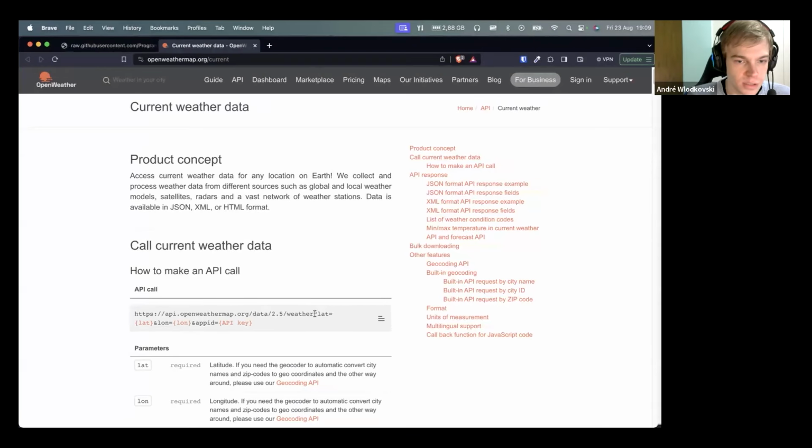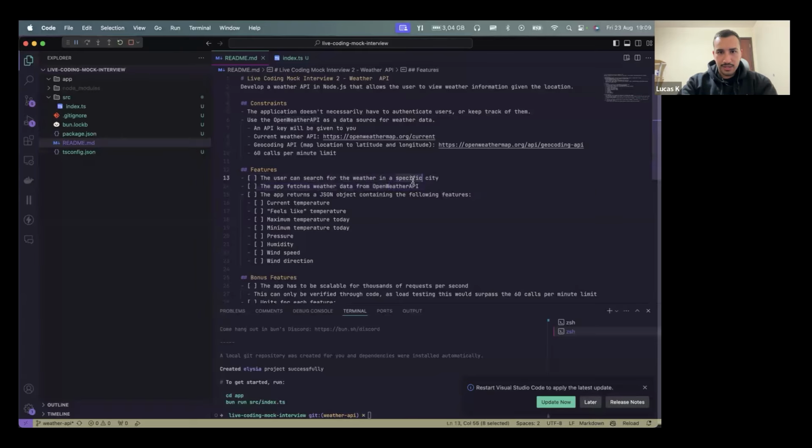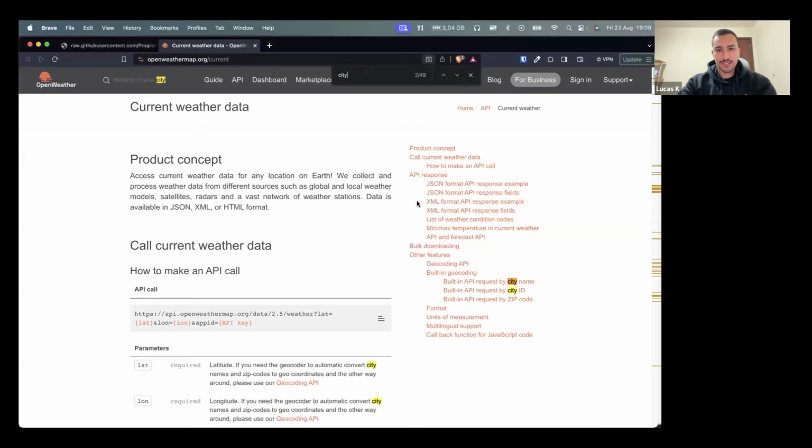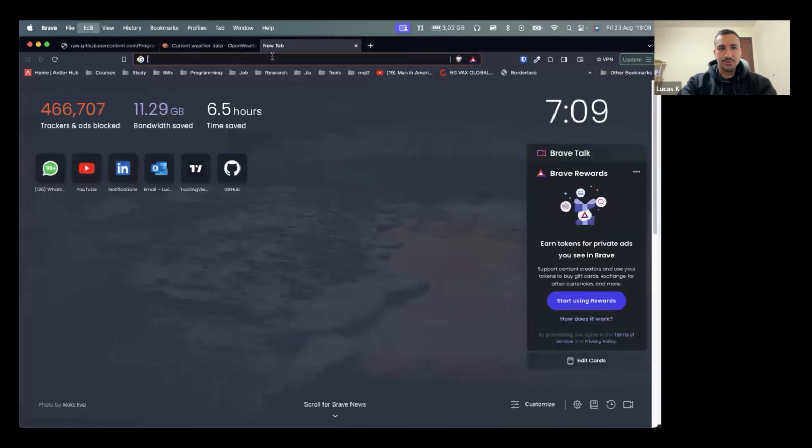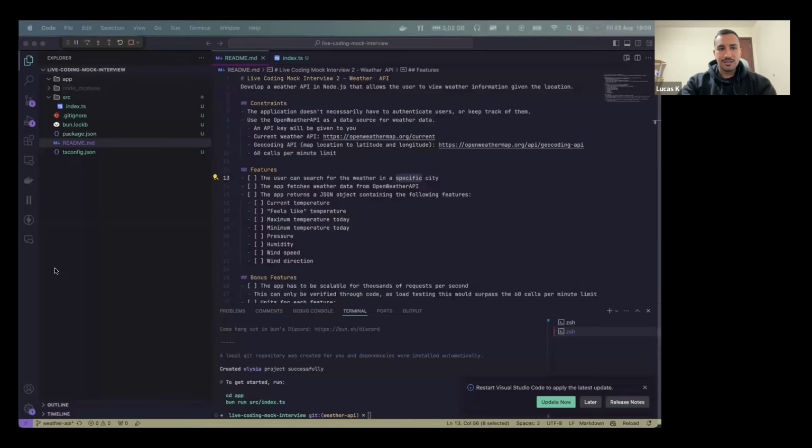There's some documentation. So I need to check by specific city. Let me try to search here. Oh, there's the API call for city name, which seems pretty okay. Basically passing the city name and also the key. I think I will start testing on the browser before, just to understand how the API behaves.